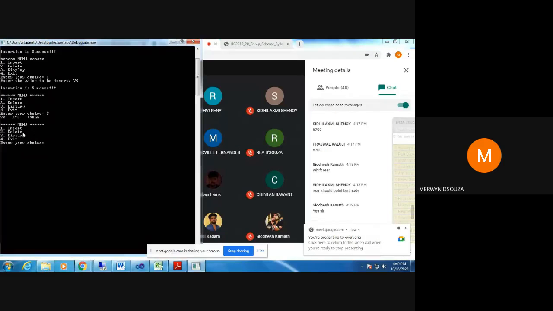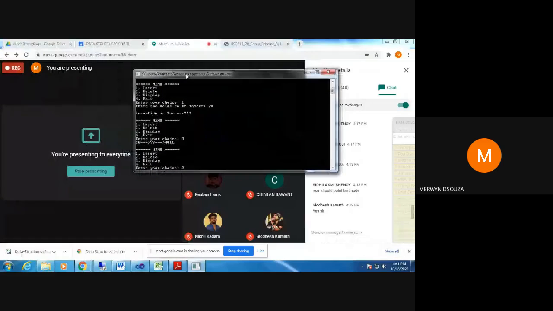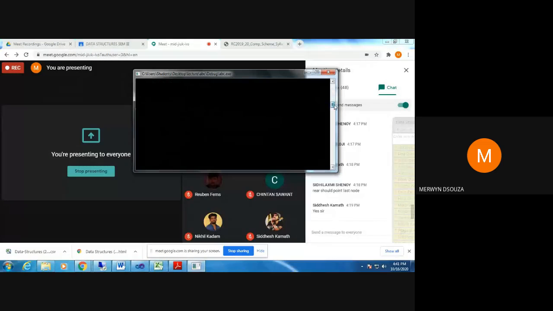Now when I call delete, like I have shown you in my Excel, 20 should get deleted. I want delete, so I'll take the choice as 2, and then it will tell me that I have deleted 20. Let's call the display function and see that 20 has got deleted. I'll call the display. You can see here only one value remains. That value is 78. Clear?